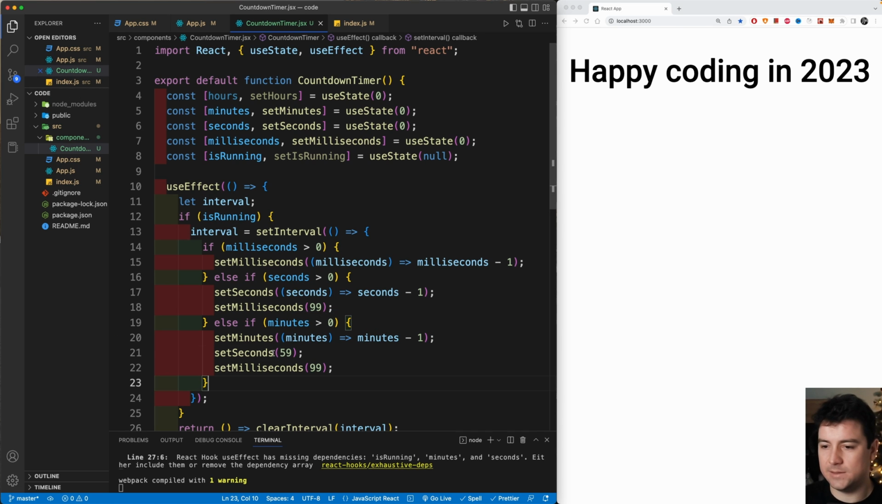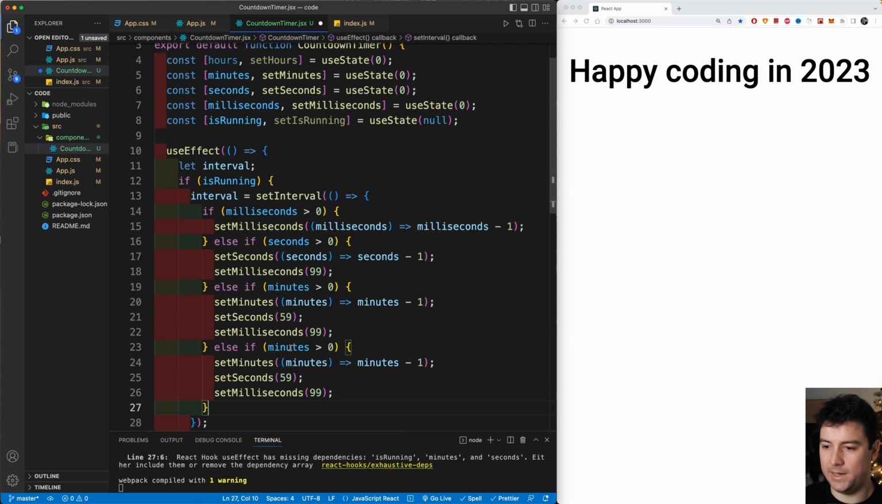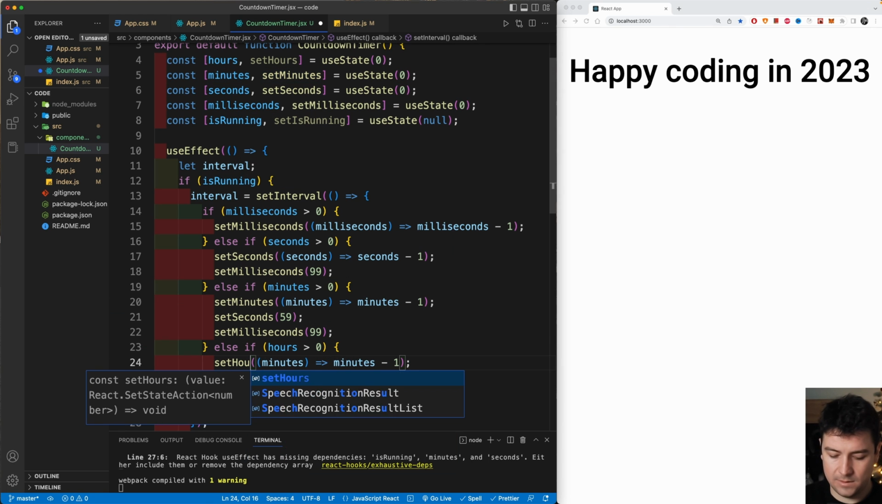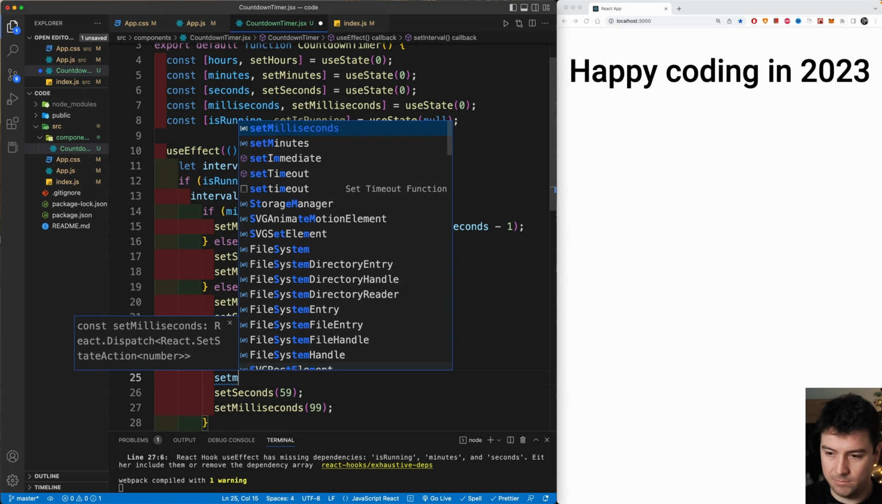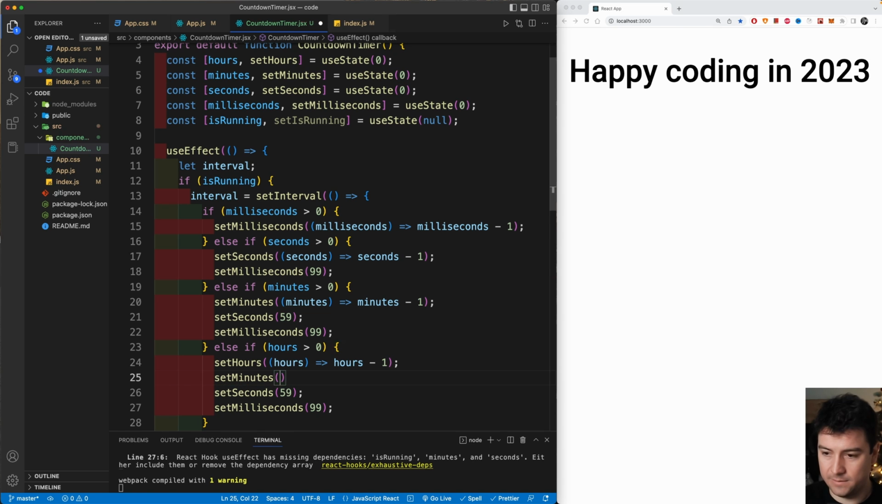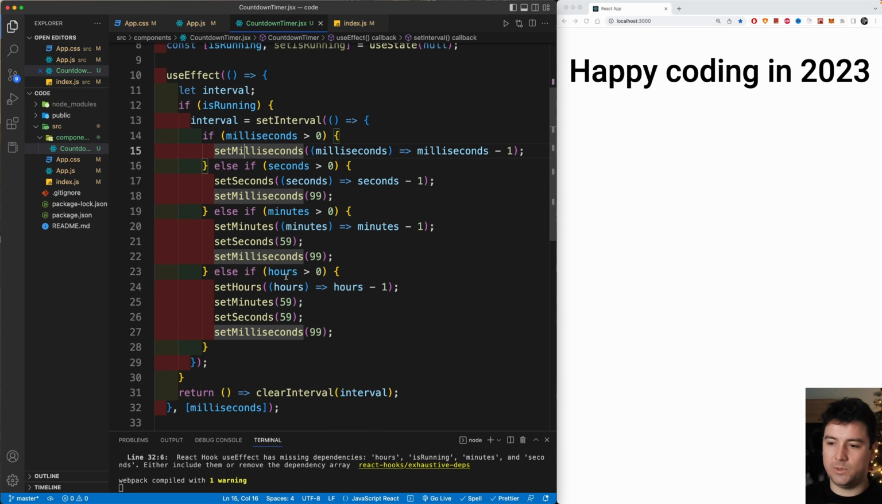And you guessed it, the last thing that we need to do is to add hours. Hours, if it's greater than 0, then set hours. So set hours, change these two to hours and subtract hours from it. And also we're going to add here set minutes, and you guessed it, we're going to add 59 minutes to it. Okay, so we're done with our useEffect.